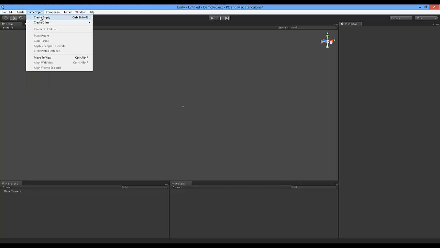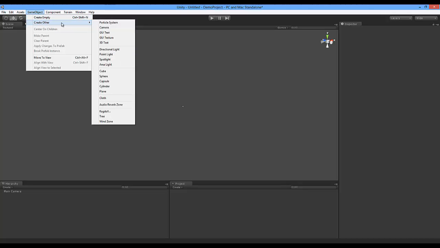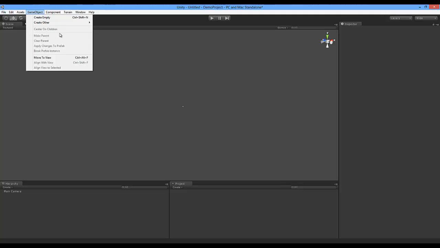Moving on to game objects, we have create empty. Now, empty game object is actually a very useful thing, which we will see later. Or we can create one of the default created ones that is available to all projects. The rest of these options, these groups here, you probably really won't use them that much on the beginner level. However, these bottom three here are important. Move to view, align with view, and align view to selected. These three are very useful options, and we'll be going over those once we get into the scene control video.